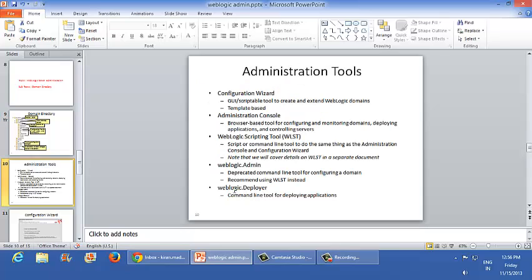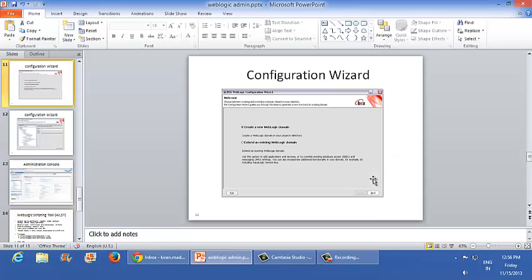Moving on to the next slide, we will cover different topics like configuration wizard, administration console, WebLogic scripting tool, weblogic.Admin, and weblogic.Deployer. Configuration wizard is the graphical user interface or the scripting tool that is being used to create and extend WebLogic domains. This is a template based one. We can take a look at this configuration wizard.